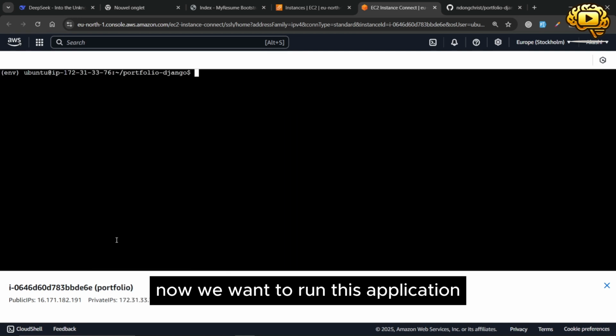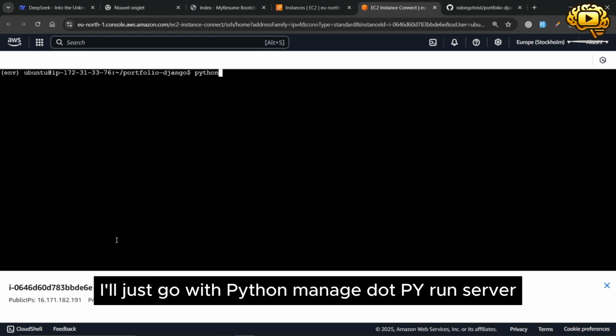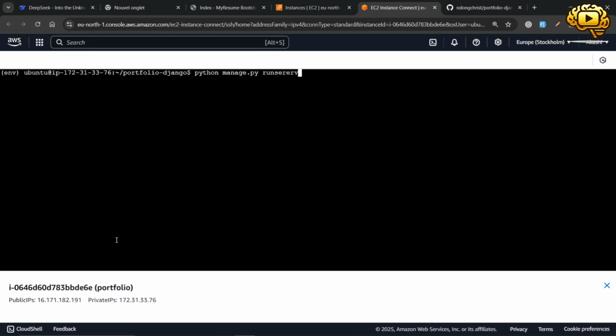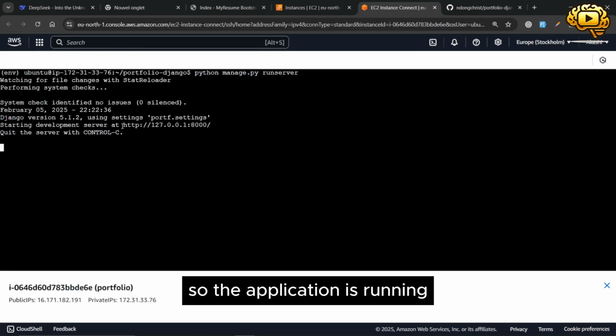Now we want to run this application in order to make sure everything is working well. So the virtual environment is activated. I'll just go with python manage.py runserver. Okay, so the application is running.